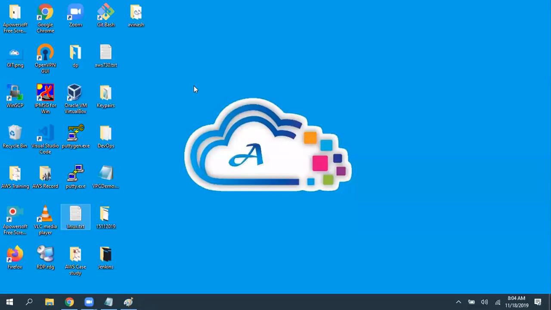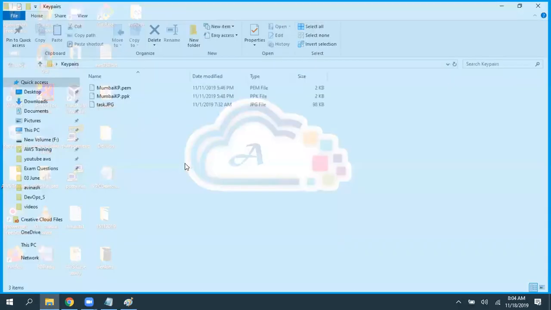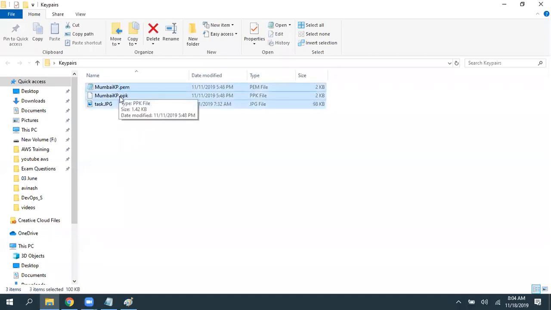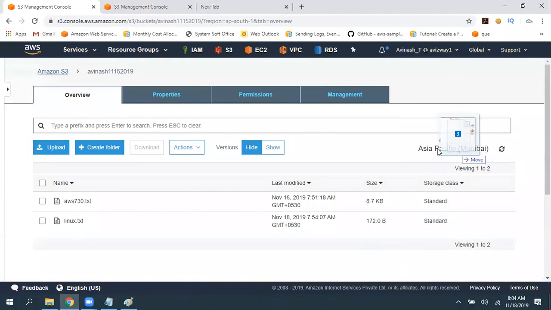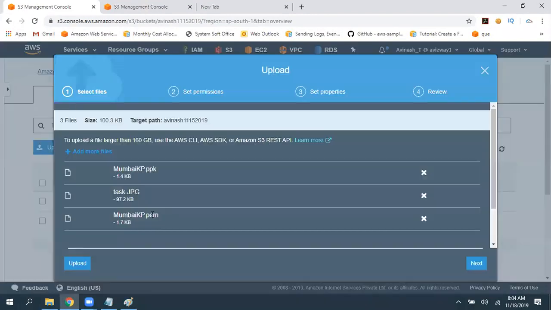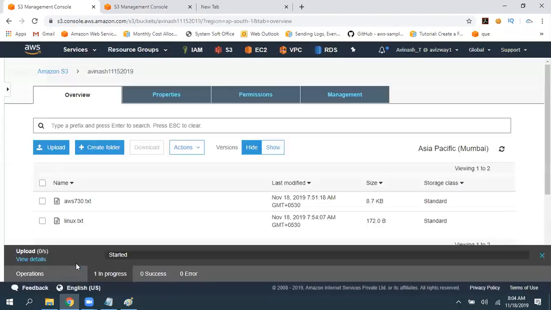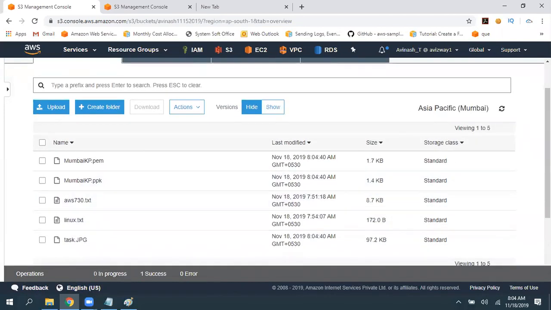So if I upload any file, for example, I'm going to upload these 3 objects, and I'm uploading to Mumbai region. See this? I'm uploading to Mumbai region. Click on upload. All the 3 objects got uploaded successfully, and all the 3 objects have S3 Standard as the storage class.